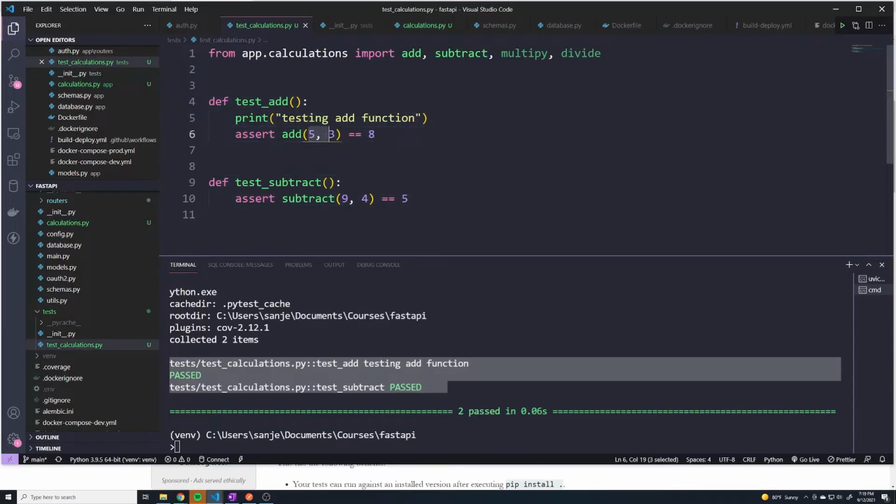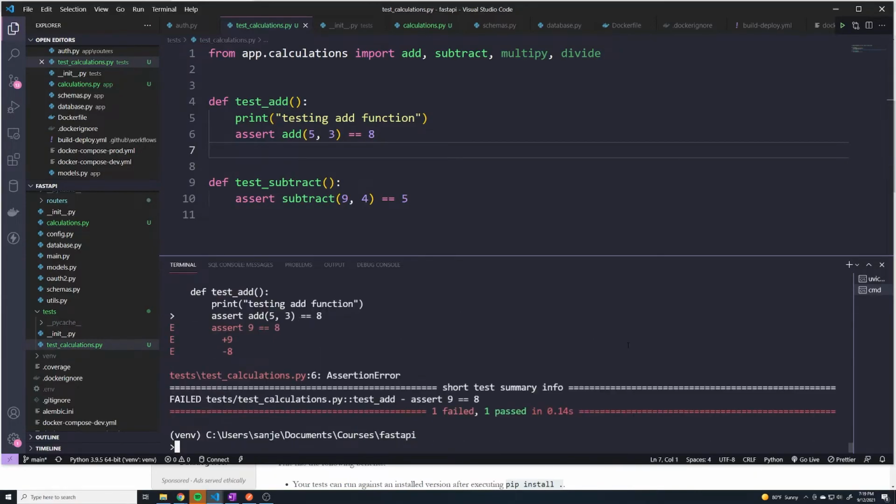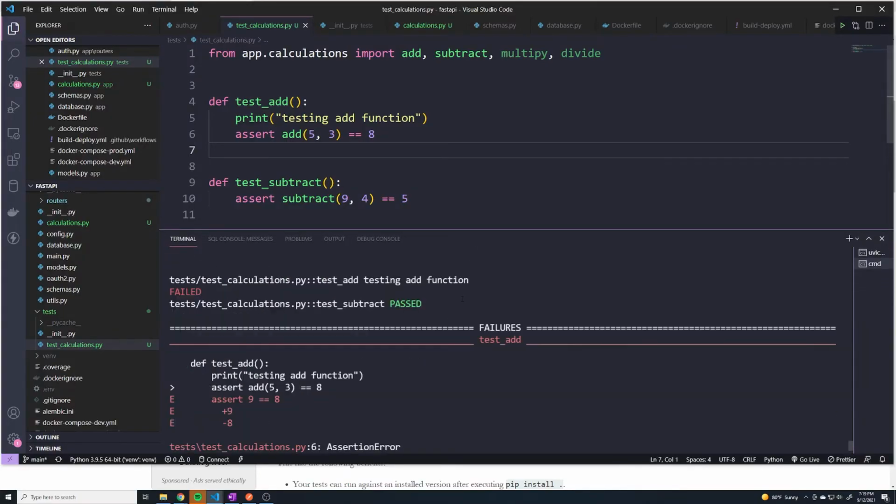Because if we add 5 plus 3, it's going to do 5 plus 3, and then it's going to add that extra 1. It's going to return 9. 9 equals 8 is going to assert to false, which is going to throw an error. So if we try this out now, we can see that it did in fact fail.